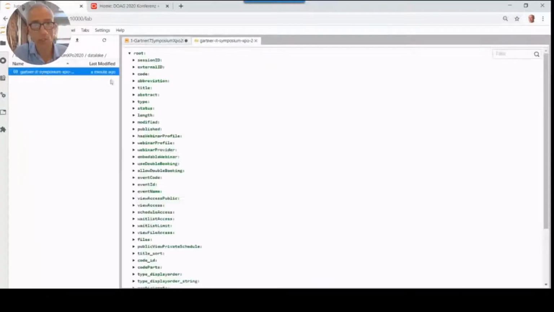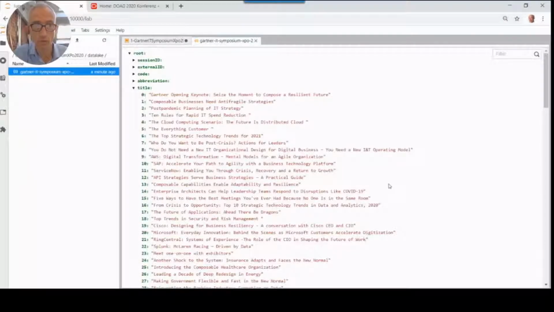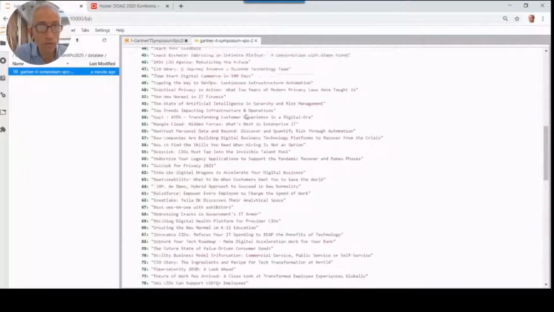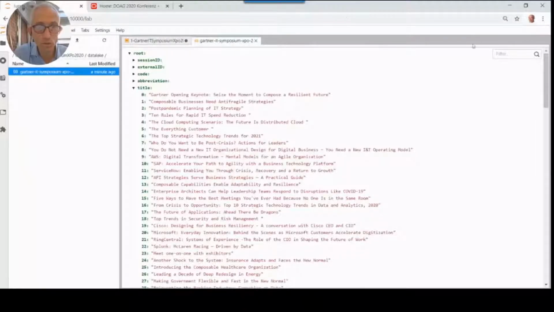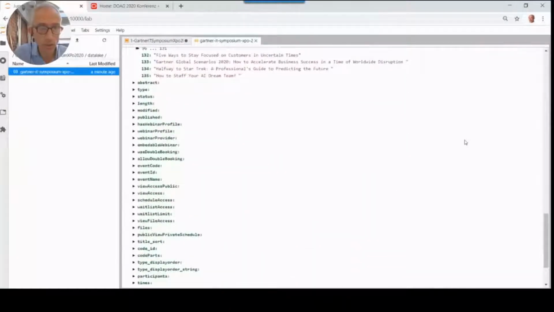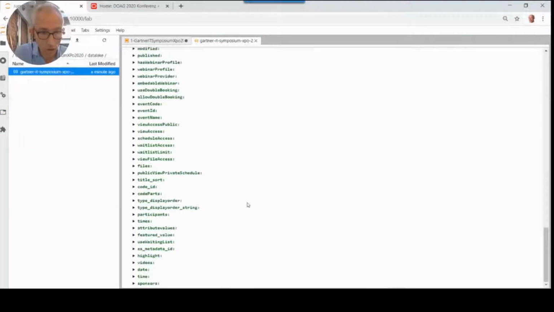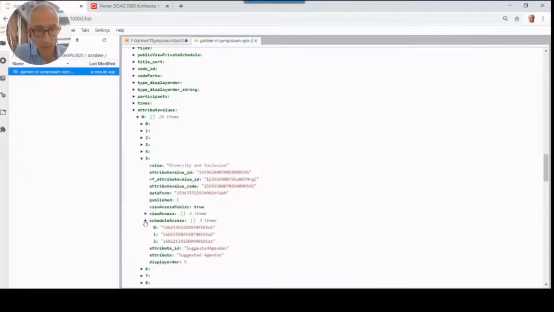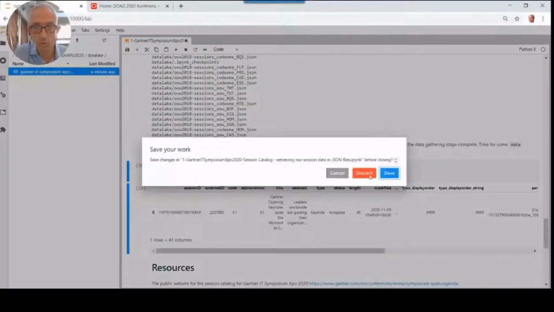I can open it here. And this is the file that contains all the information about all the sessions. So for example, here are all the titles. And I was talking about the attribute values. Where are they? You can see that that still is a nested structure. Attribute values, there we go. So this still is a fairly complex structure, which we will deal with in the second notebook.